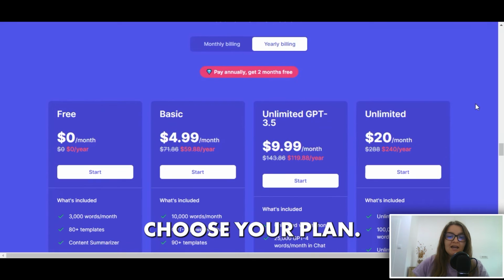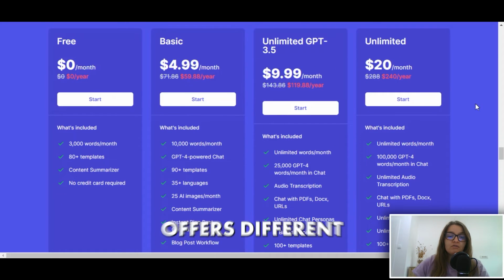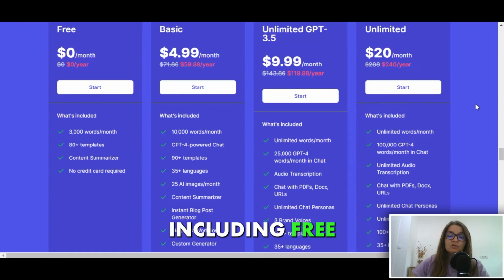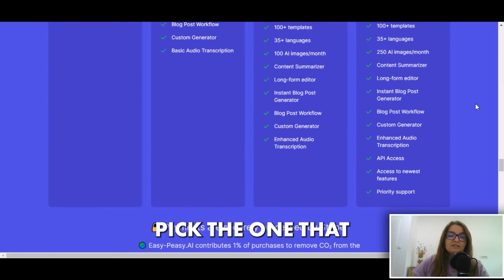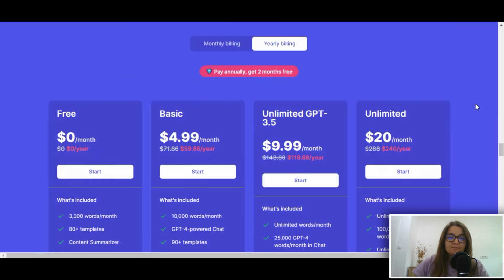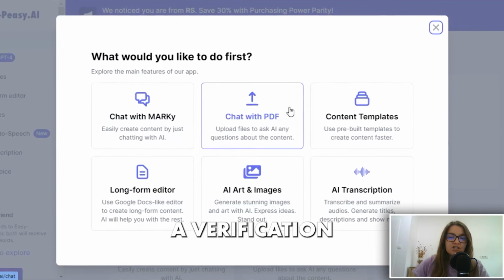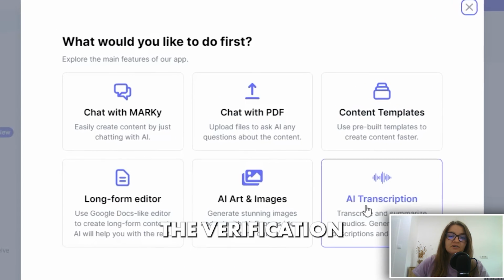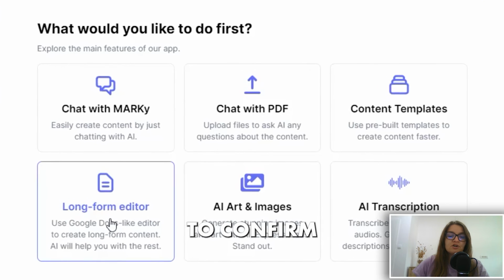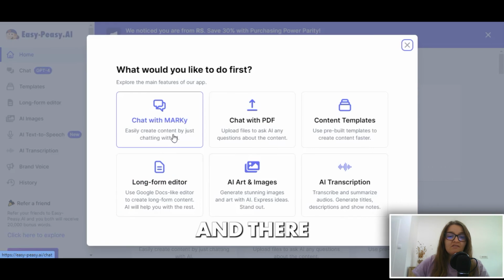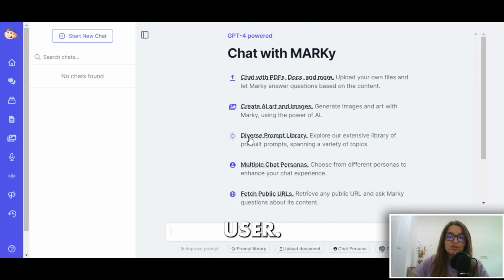Choose your plan. Peasy AI typically offers different subscription plans, including free trials. Pick the one that suits your needs and budget. Finally, Peasy AI will send you a verification email. Open it and click the verification link inside to confirm your account. And there you have it, you're officially a Peasy AI user.